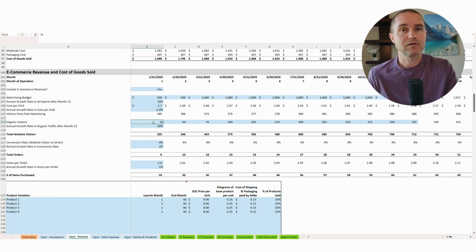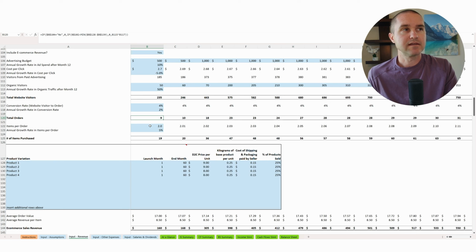Plus we have some organic website visitors. So here's our total number of website visitors, and then a conversion rate. So of those 235 visitors, 4% convert into buying something. So we have 9 orders. The average items purchased per order is 2. So our number of items purchased on the website is 19.